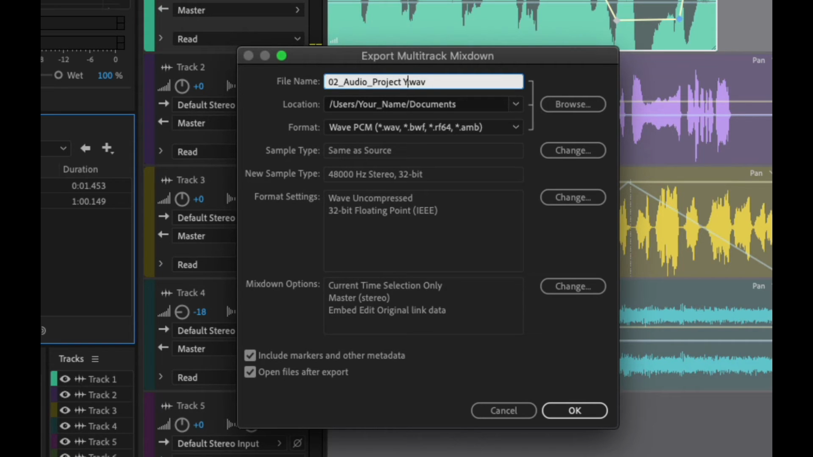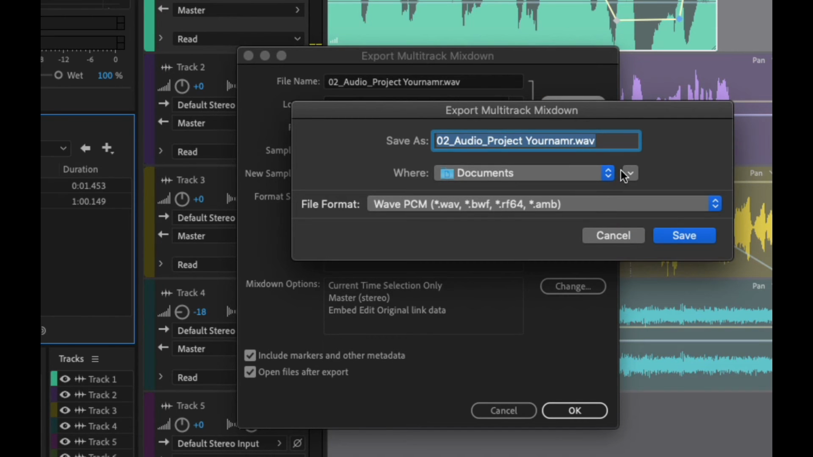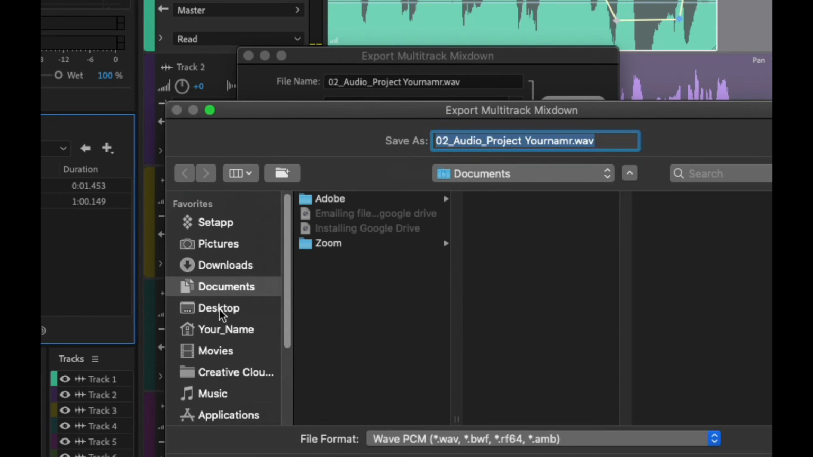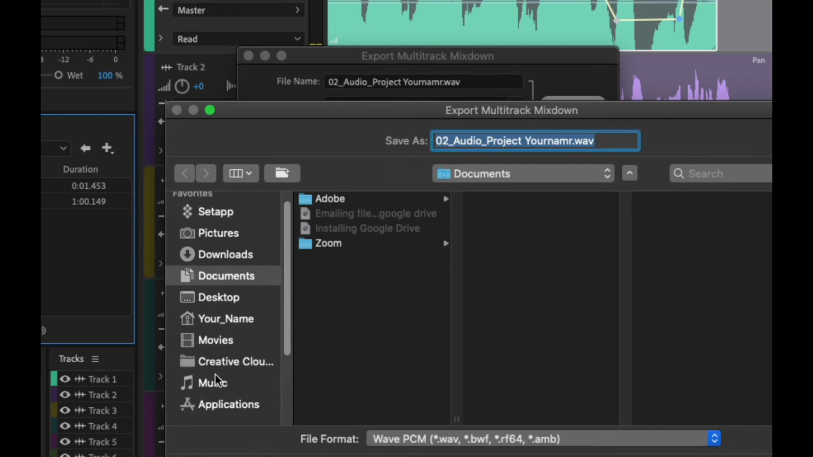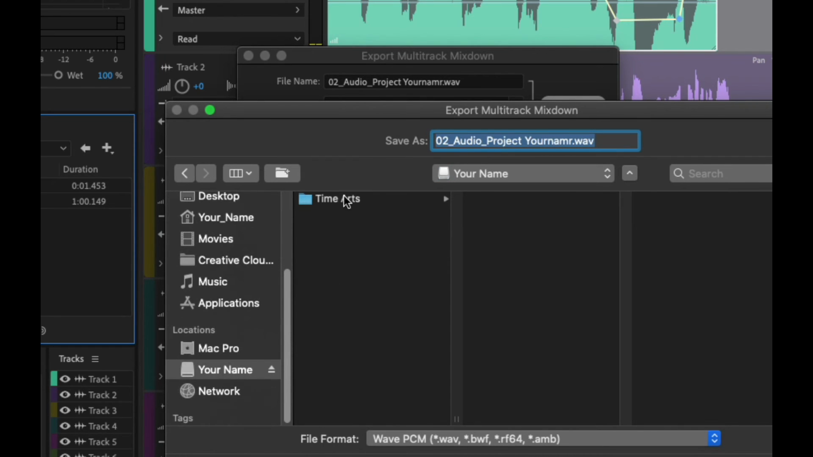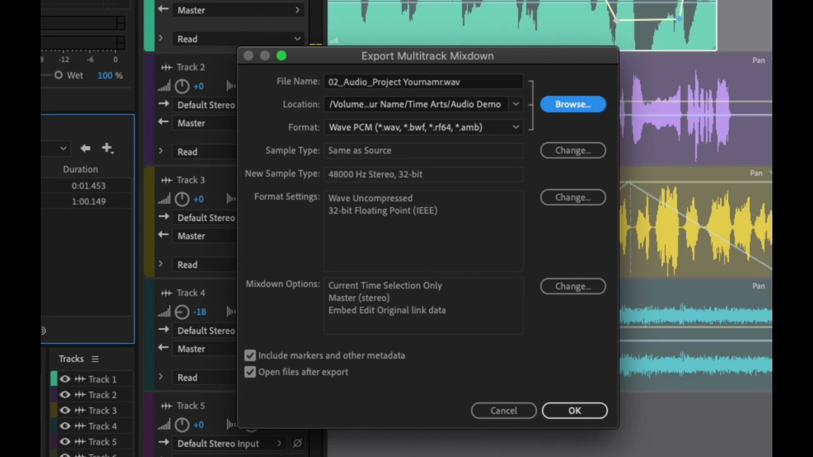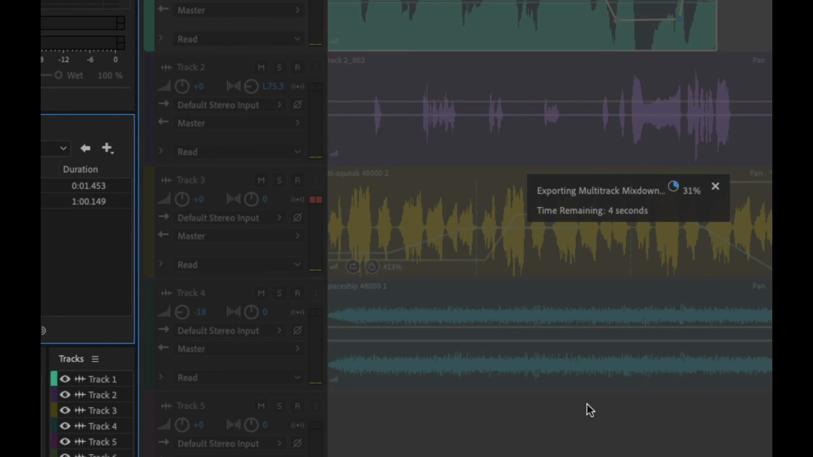Project, your name, whatever. Right here, once again, you want to make sure that you're saving it, not to your Documents folder, but to your external folder here, and I'm going to save it right into there. You haven't saved it yet. You need to actually hit OK. Everything else here should be fine.